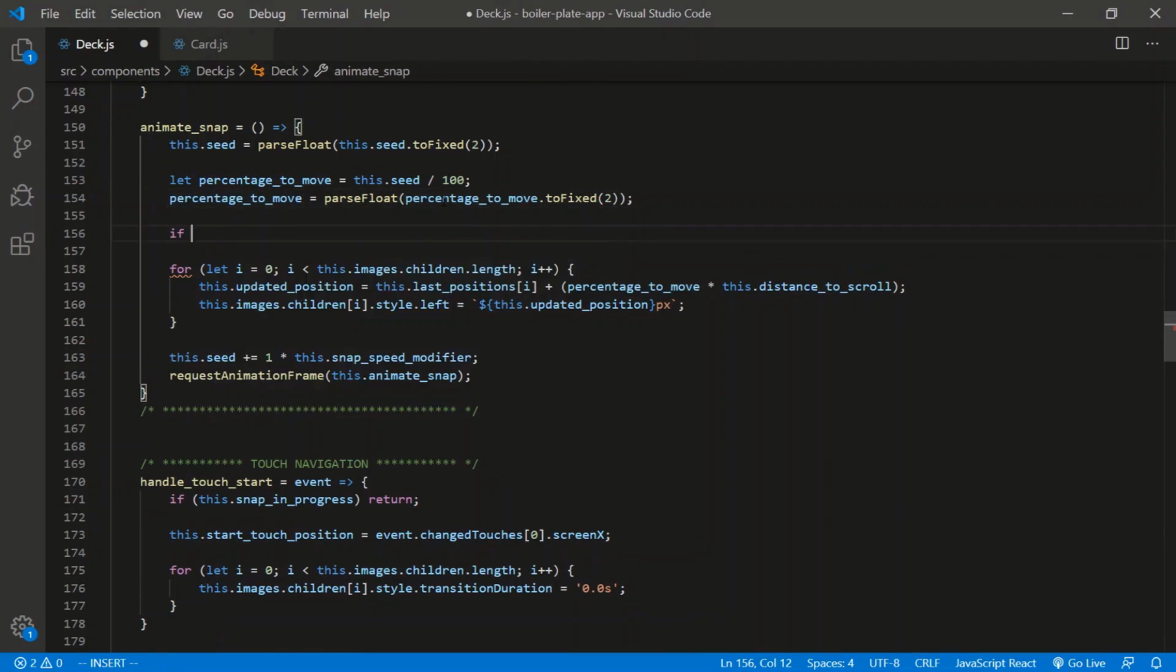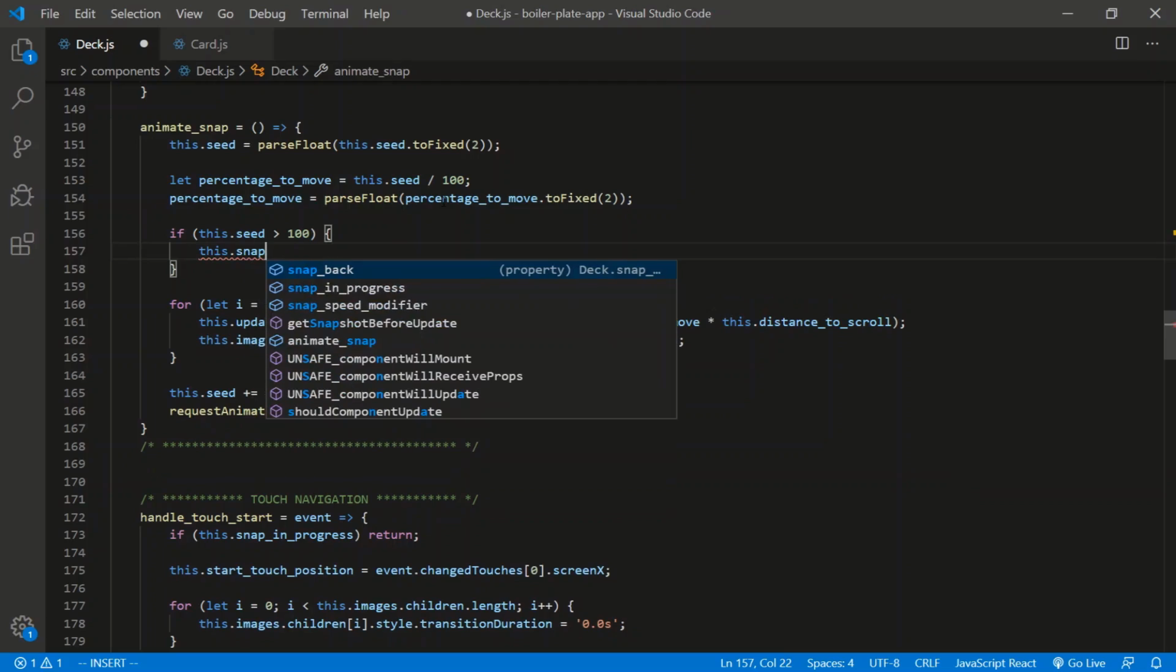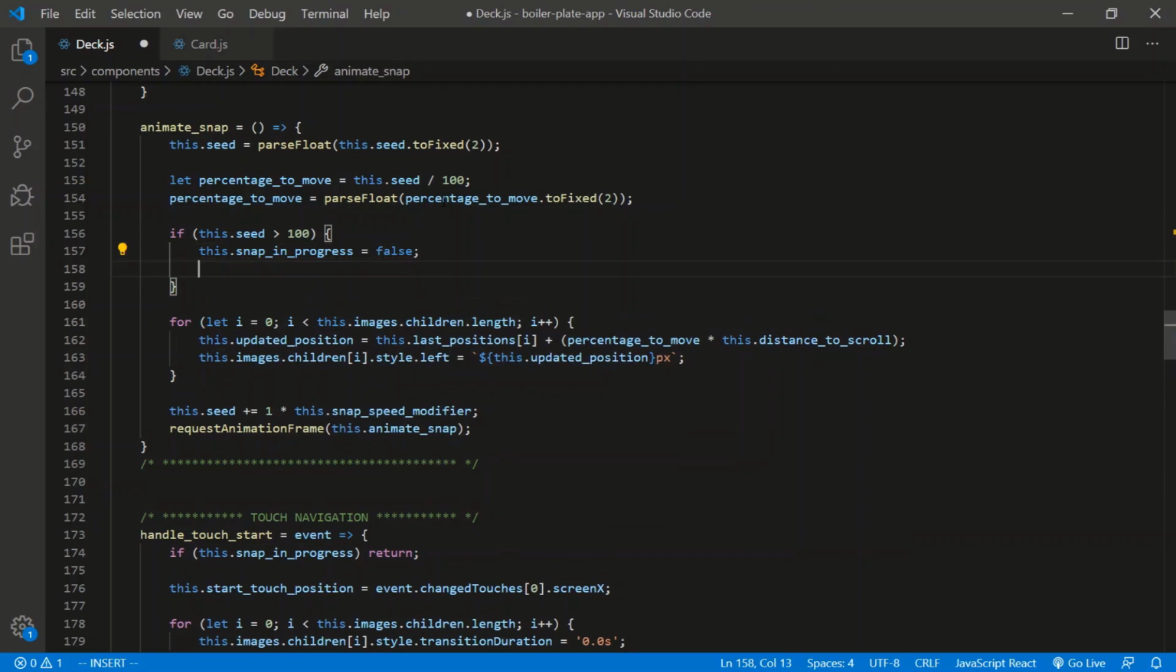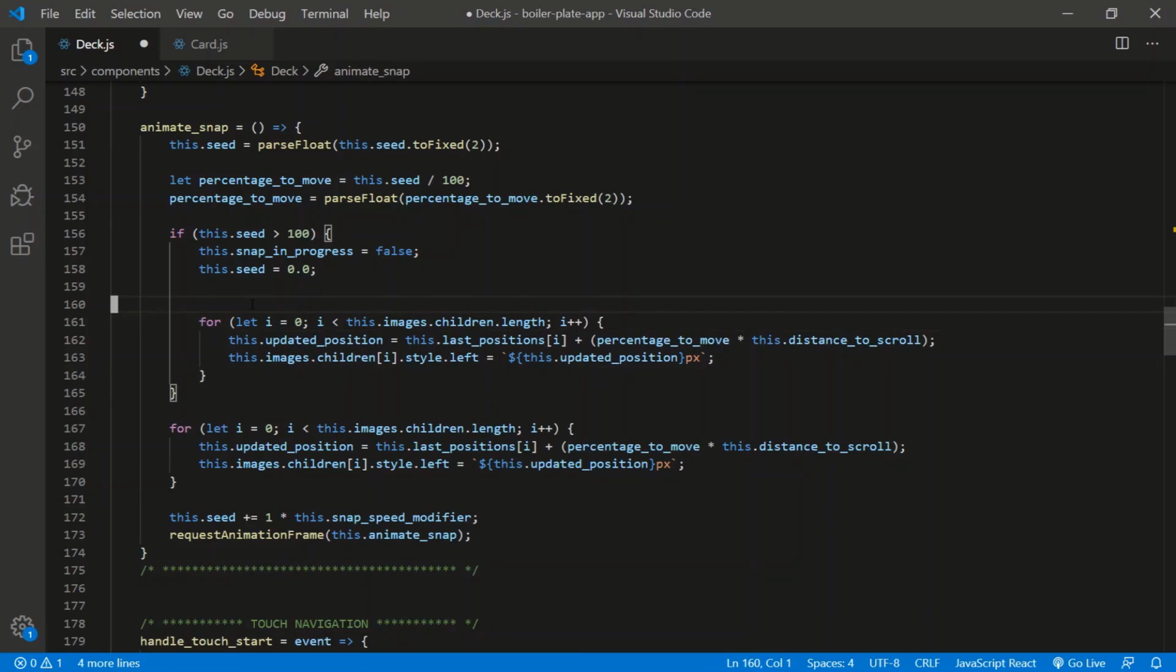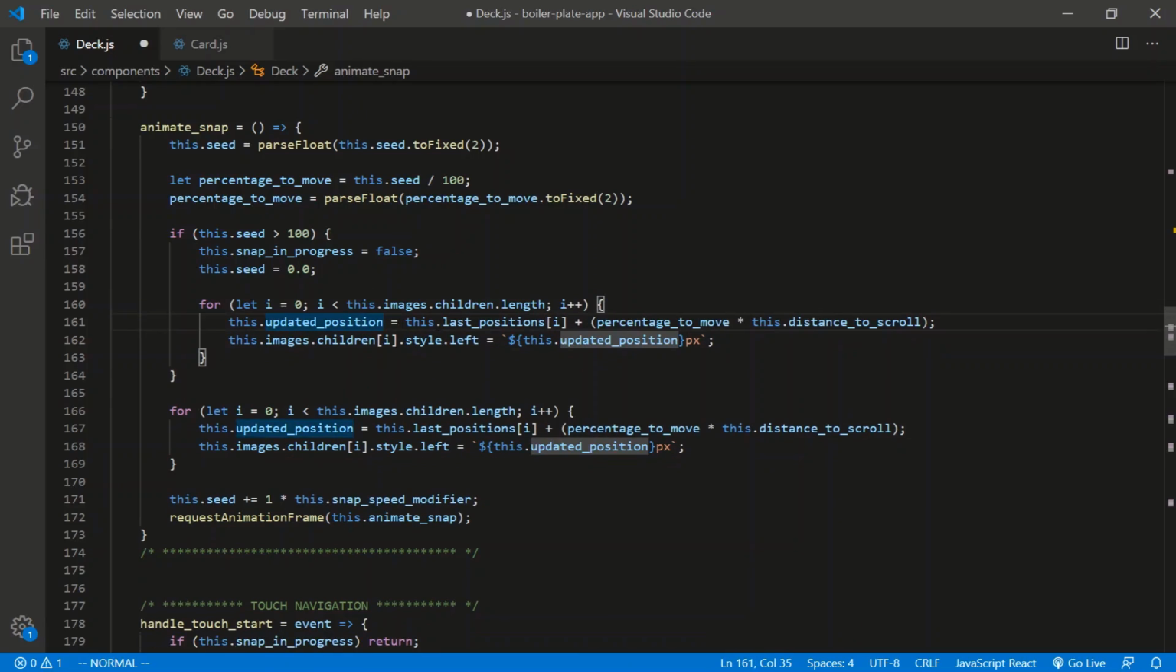Now, if this dot seed is greater than 100, we know we're at 100%. First things first, let's turn off the snap in progress, so that's false. Second, let's neutralize the seed, so set it back to 0. And then let's finally make the final movement of the carousel. The updated position is equal to wherever the carousel is plus the total distance to scroll. So we don't need percentages, we just need this.